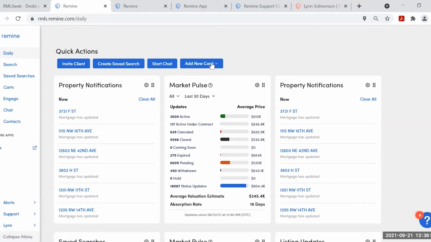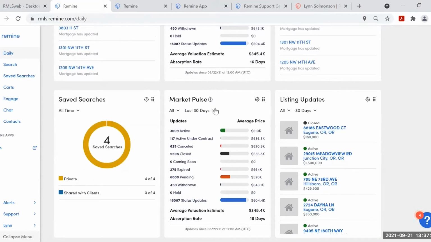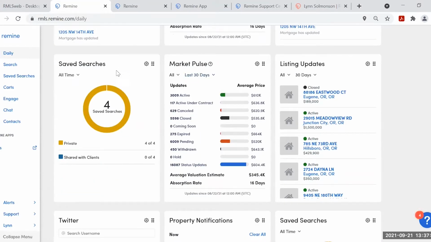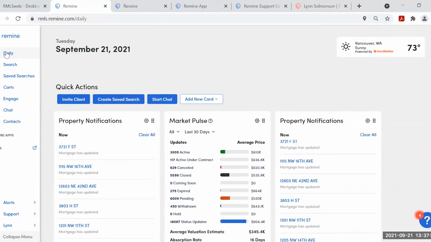You can put the Market Pulse card up here so you can see for our entire coverage area, or you can specify for a specific zip code if you want to see how busy certain zip codes are. You can specify time frame. I have property notifications twice for some reason. I have Market Pulse twice, so it'll let you put them in more than one time. Saved searches, again, listing updates, Twitter. So again, if you want to just come in and visit the cup of coffee, it's a quick overview. But here is kind of where the fun begins, and it is the search piece of Remine.